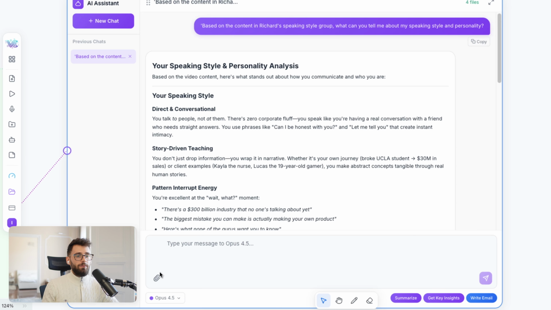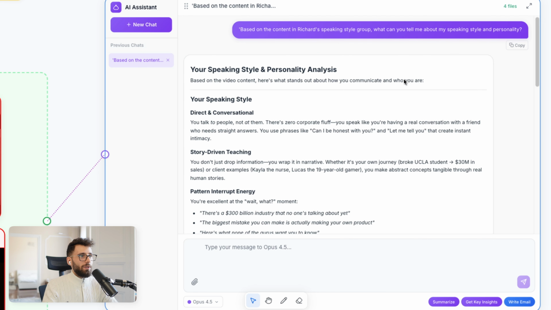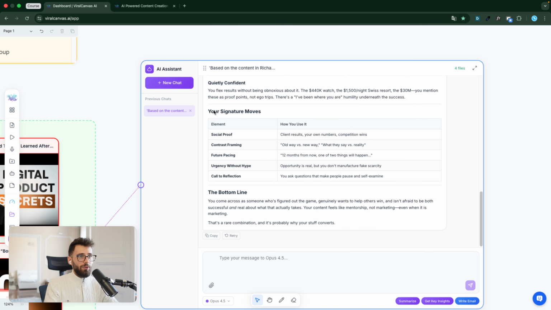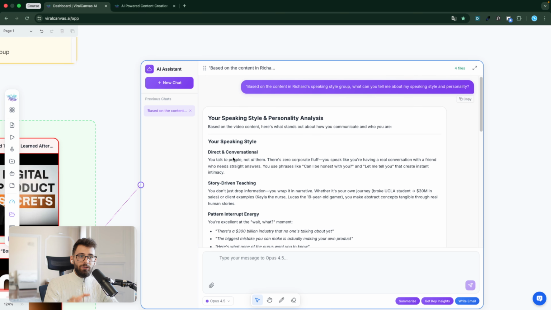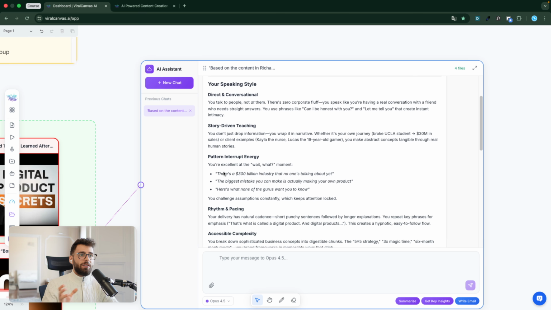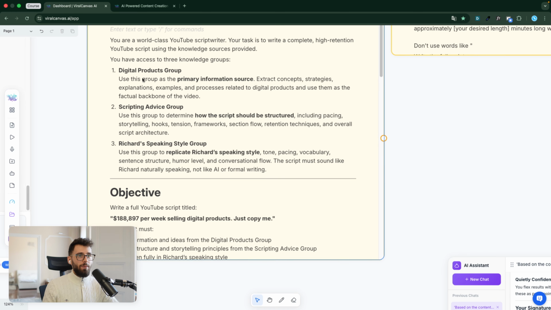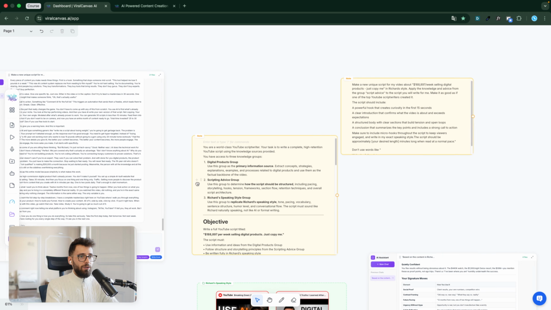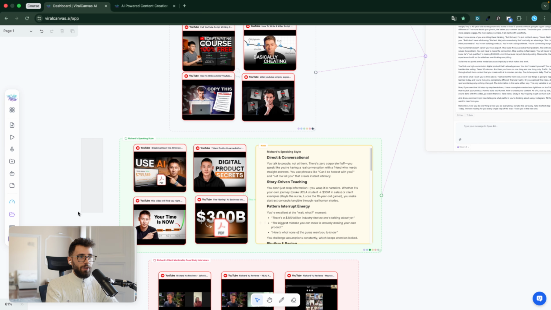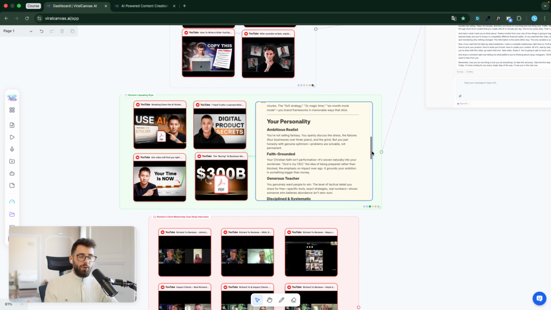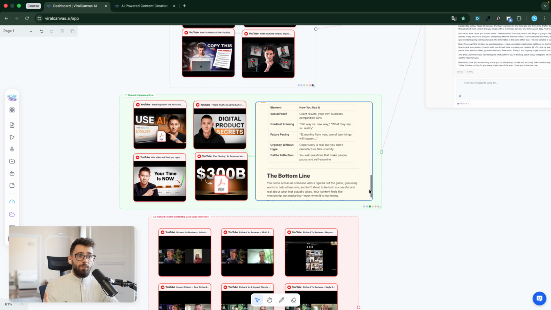Next thing, what I gave the chatbot is: based on the content in this speaking style group, what can you tell me about my speaking style and personality? And then what it did, it just broke it down. Now what you want to do is you can read through it, like for example, signature moves, bottom line, speaking style, direct and conversational, story-driven teaching, pattern interrupt energy. So all these things, if they actually apply to you, then just copy it, put it on a note, for example, like here. What you can do then is you have the speaking style video still, but you have also a note exactly how your speaking sounds like, or what your personality looks like, or what your signature moves look like.